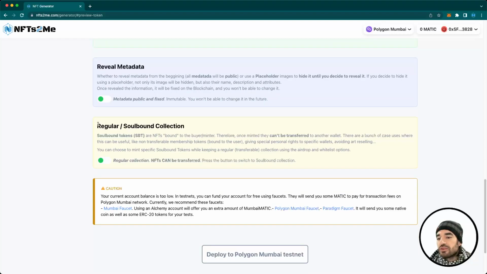And finally, we've got the regular or soulbound collection option. This basically allows you to forbid the transferring of your NFTs. By default, you can transfer them, but soulbound tokens are NFTs that are bound to the buyer or minter, meaning that they won't be able to transfer them to anyone.